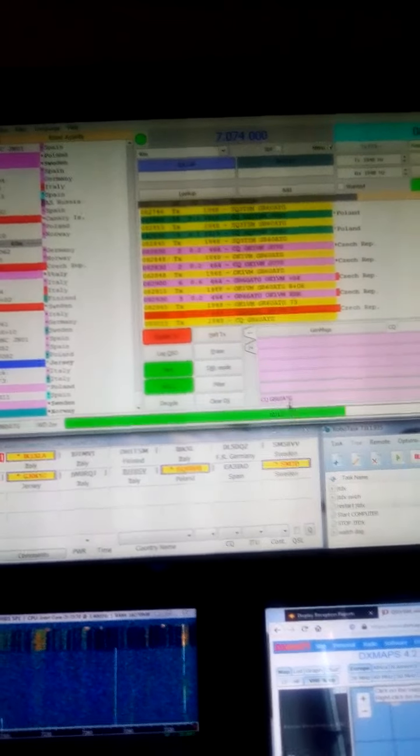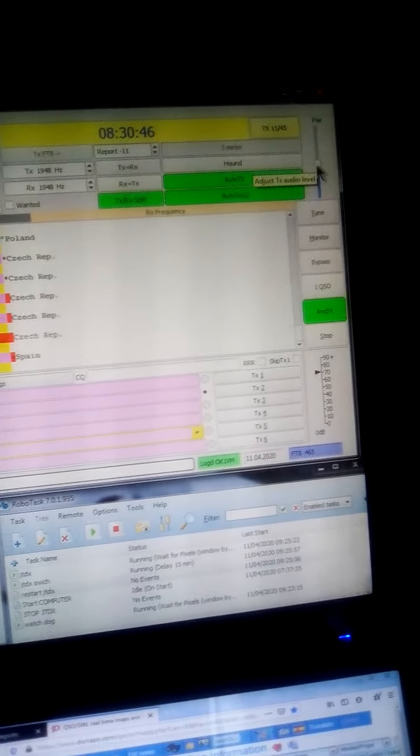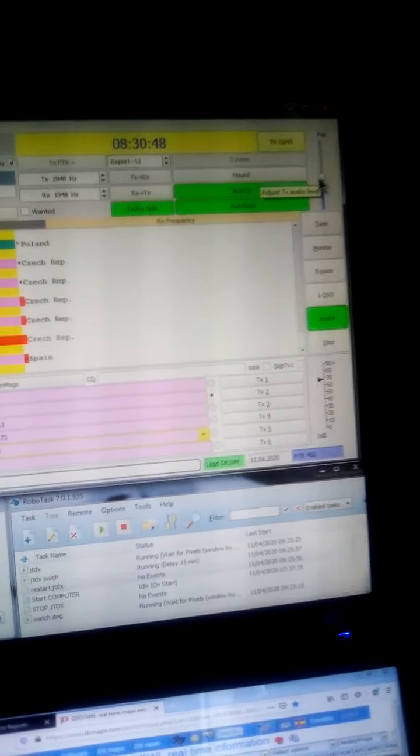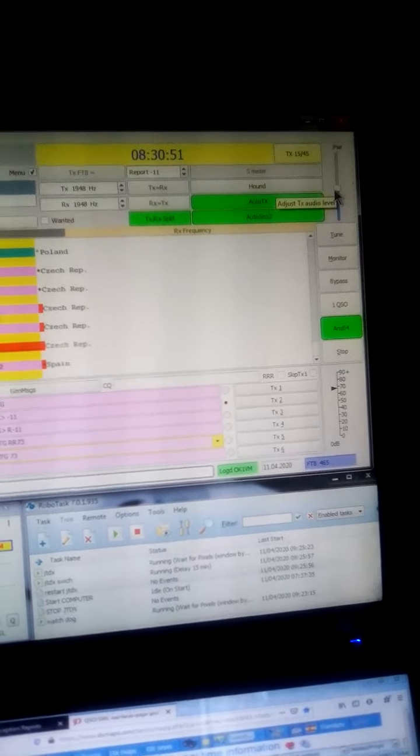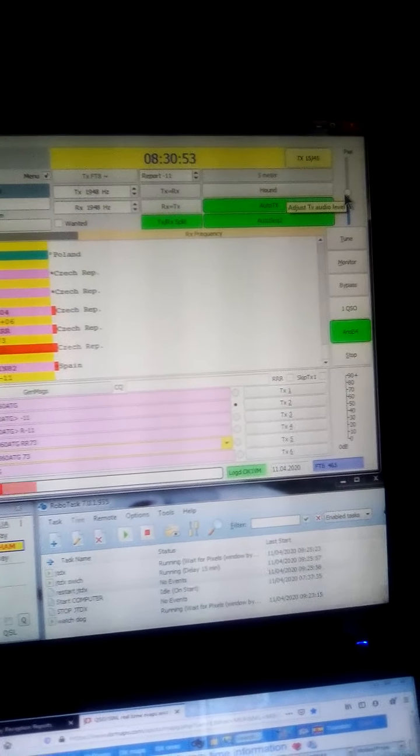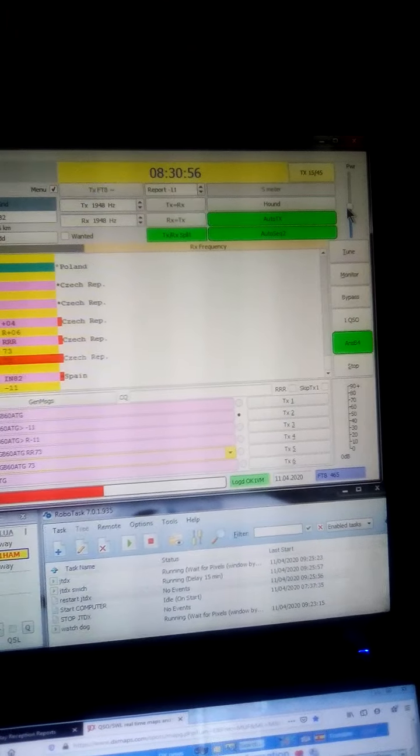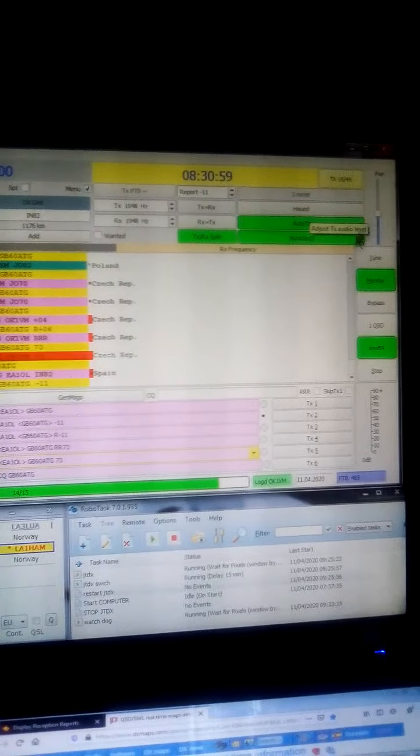So, hope that answers a few questions. The slider up here, you adjust on my particular radio to make sure that you don't run any ALC. It's the audio level from the computer to the radio. But if you are using an interface box like a SignaLink, like that, you would then use the TX control to set the ALC, and you would use the RX control to set the audio level.